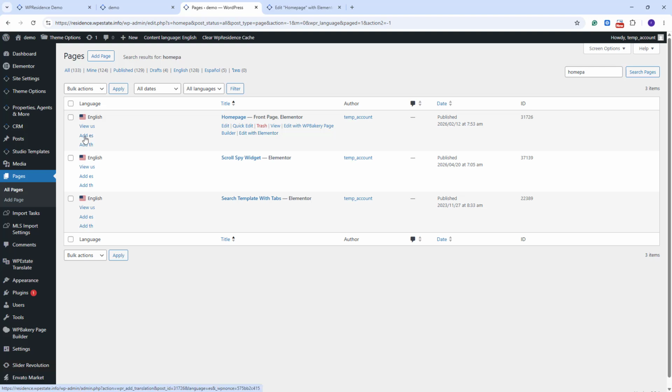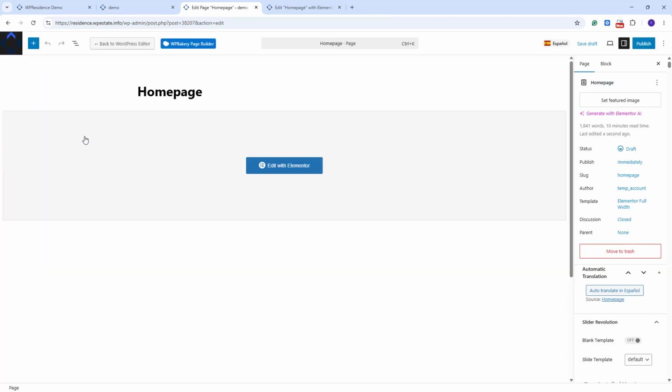When you click the button to add the translation, WPEstate Translate creates a linked copy of that page and keeps the same Elementor structure. That means the sections, columns, widgets, spacing, and layout are copied from the source page. I will use automatic translation.